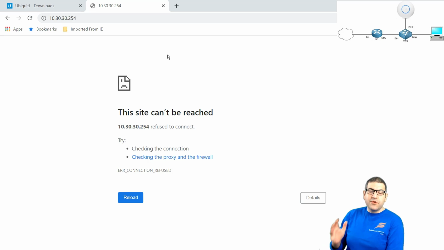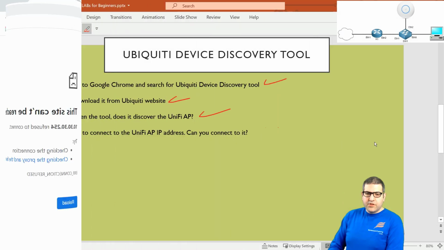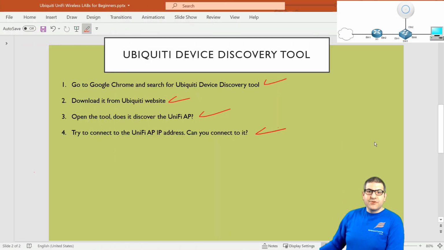That's why you need to have a controller. You need to adopt this Unifi access point to a controller from Ubiquiti, and then from there you have to do the configuration. That's something I'm going to discuss in the upcoming section when I speak about the Unifi controller. Point number 4 is done, and with this point I have also shown you a nice tool which is provided from Ubiquiti, the Ubiquiti Device Discovery Tool. With this tool you can discover the Ubiquiti devices that you have on your network. And I have also shown you that you cannot just connect to the IP address of the access point to be able to configure it, because it's not possible.